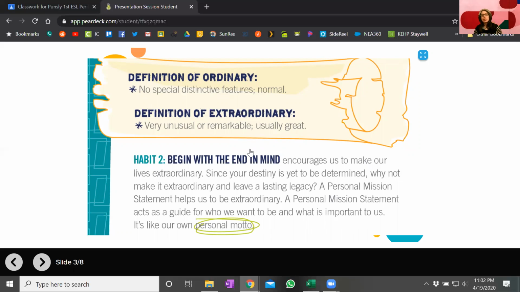So it says habit 2, begin with the end in mind. It encourages us to make our lives extraordinary, great. Since your destiny is yet to be determined, why not make it extraordinary and leave a lasting legacy? A personal mission statement helps us to be extraordinary. A personal mission statement acts as a guide for who we want to be and what is important to us. It's like our own personal motto.